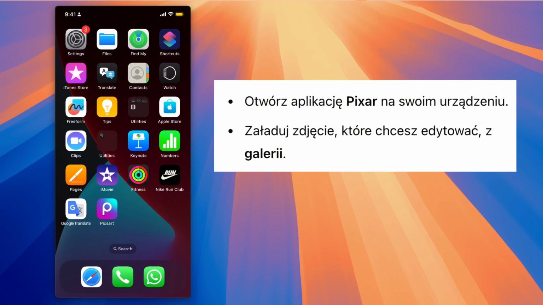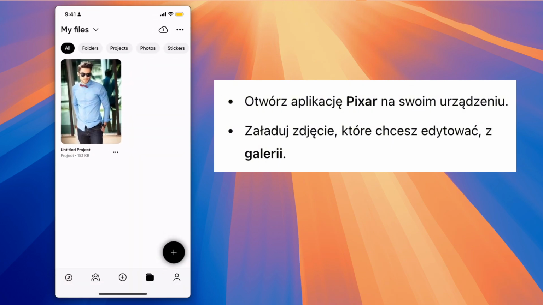Step 1. To create the blurry face effect, first open the PicsArt app on your device. Then upload the picture you want to edit from your gallery.